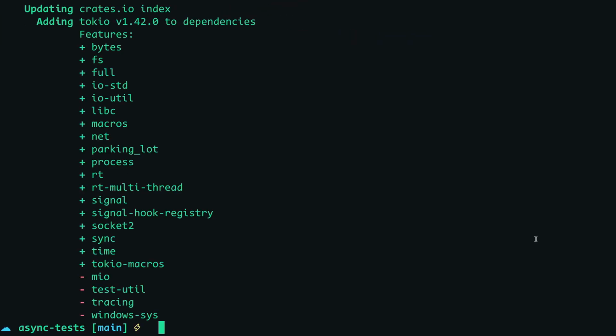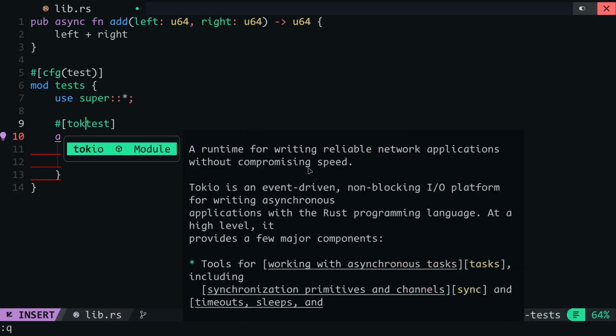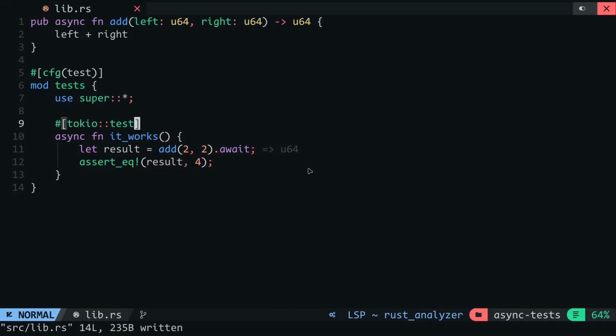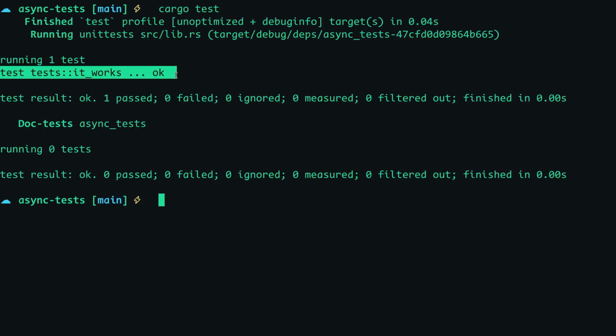When this is done, I will go back to our project and this time, instead of using the regular test attribute in Rust, I will use the test attribute from Tokio. The error disappears, meaning that we can actually use async test functions. So far we use the test attribute from Tokio instead of the regular test attribute. If I run this function, it passes as it should.